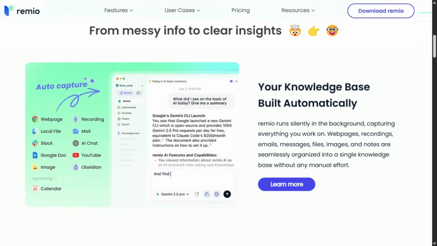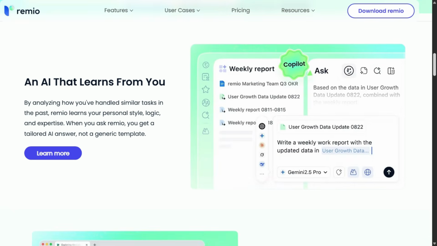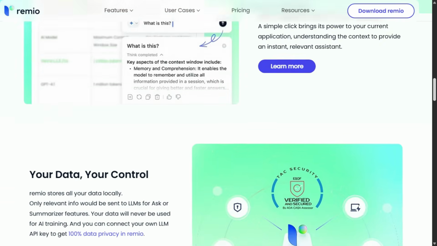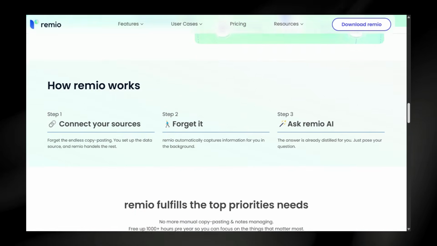Remio uses a local first design that stores your data on your device while still accessing large language models for deep insights so your private content stays secure. It works as an integrated desktop and browser assistant with features like summaries, smart organization, and intelligent search across everything you save. Remio is for professionals, researchers, and knowledge workers who juggle many sources of information and want faster clarity.